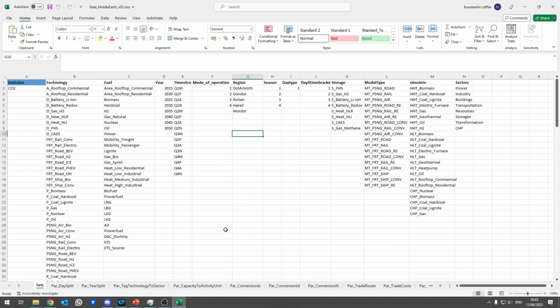GENeSYS-MOD in general is very flexible in a way that it's a framework. It can run with a multitude of different geographical settings. We have used it as a global model with 10 macro world regions. We've used it as a European model with 30 regions across Europe. We've also used it as a German model with 16 euro regions for Germany plus neighboring countries, so 25 regions in total. And we've also used it down at a city level for Berlin, for example.